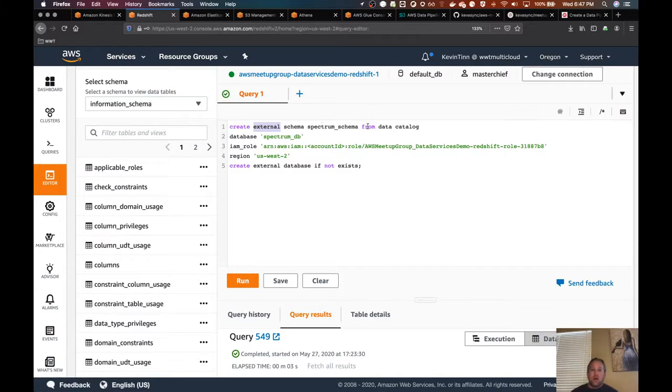And so we've got from data catalog. Data catalog is a portion of Glue. So once you start getting into this, you start utilizing that Glue data catalog. Then we're going to go ahead and name the database. I have arbitrarily named it Spectrum DB. You will have to provide the IAM role that has the ability to both get into Glue and also into S3. When possible, don't share your account ID.